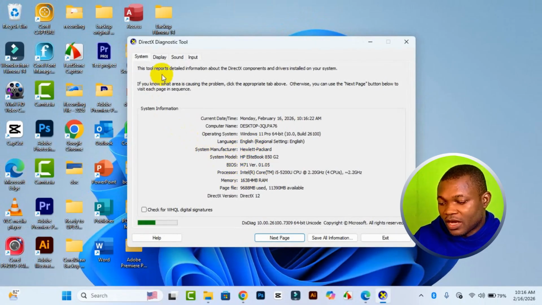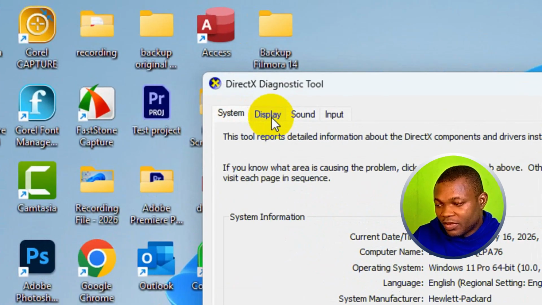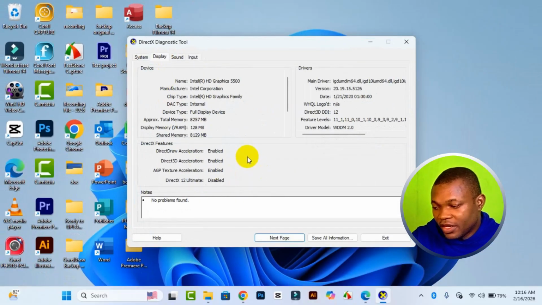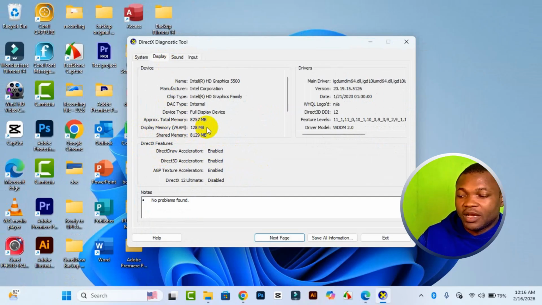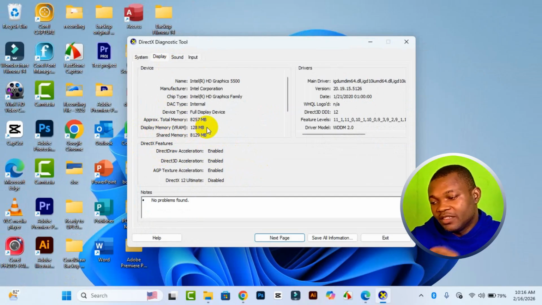Next thing you want to do is to go ahead and navigate to display right here. Then once you click on display, you have your display memory, which is also known as VRAM size, which is about 128 megabytes for this particular PC. From your own end, it might be another size, as the case may be.